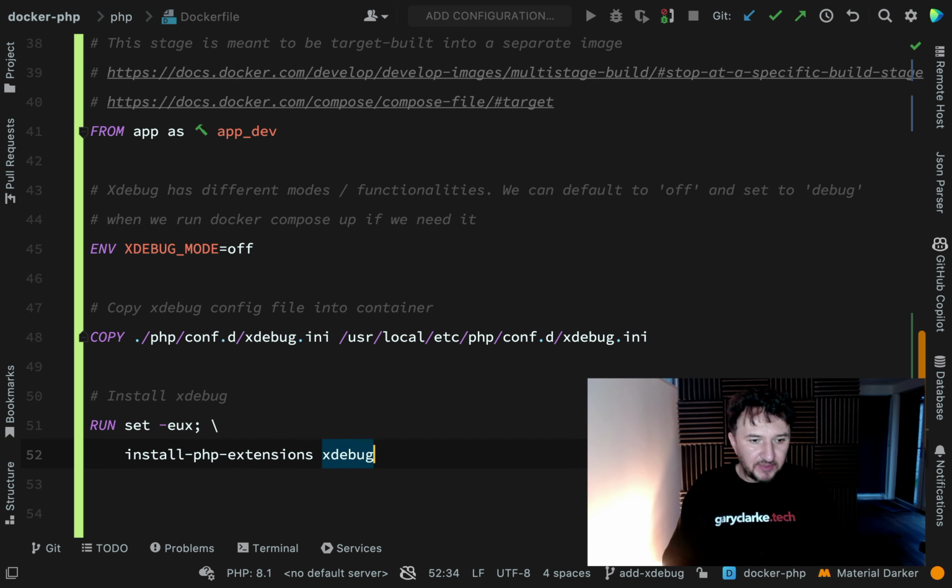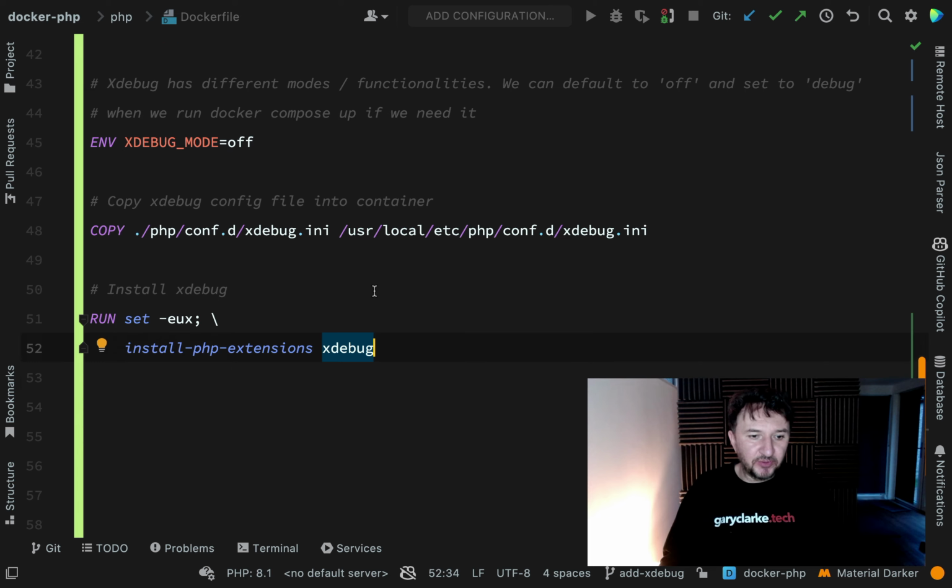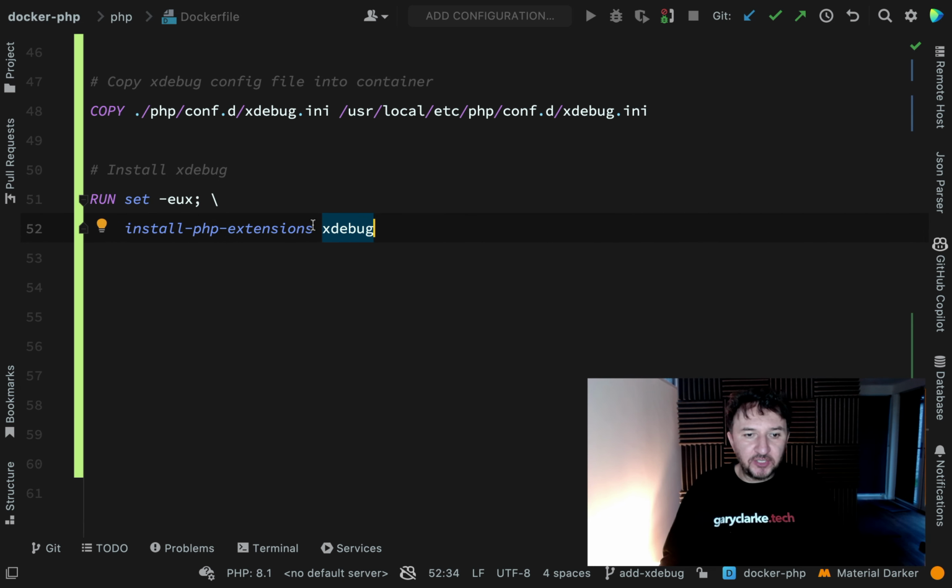Our final step is to install XDebug, and so we're using our new installer here for PHP extensions. What I can tell you is that if we weren't using this, the command would be a lot longer and a lot more prone to errors, and this is really good. It takes care of everything for us without us having to worry about having all the right software and things installed in order to install XDebug. It's a real lifesaver actually.